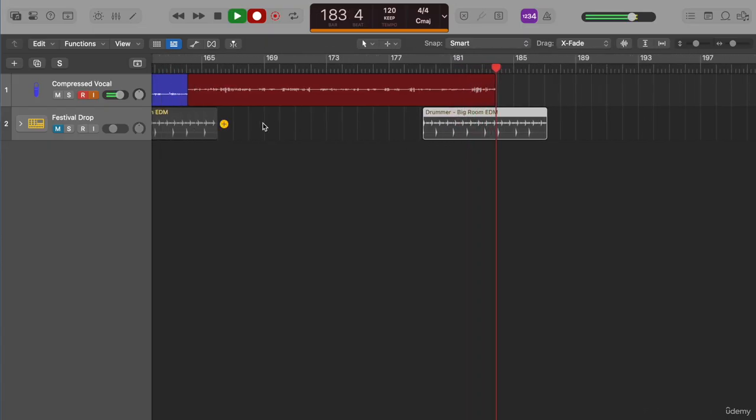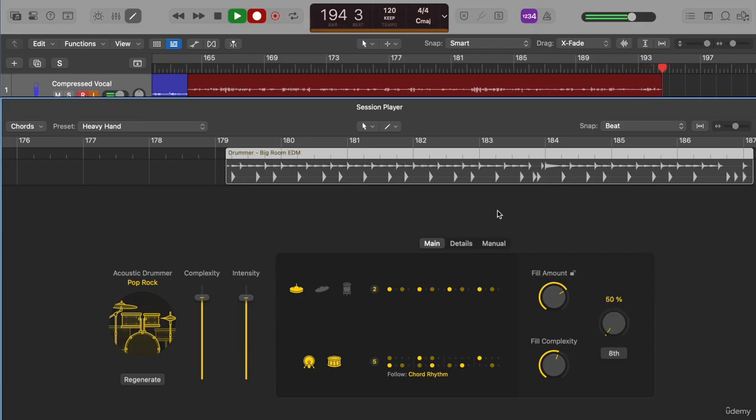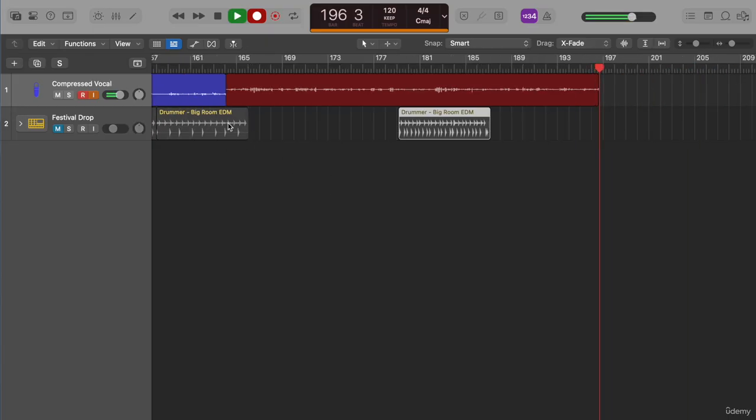I'm not sure if you can use it on Windows, but with Apple you have Command V to paste it, and then you can change the setup again. So if you want more complexity or less complexity, more swing, less swing, you can change it, and now this drum will be completely different from the first drum, from this one. Okay, so you can play with this one a little bit around.